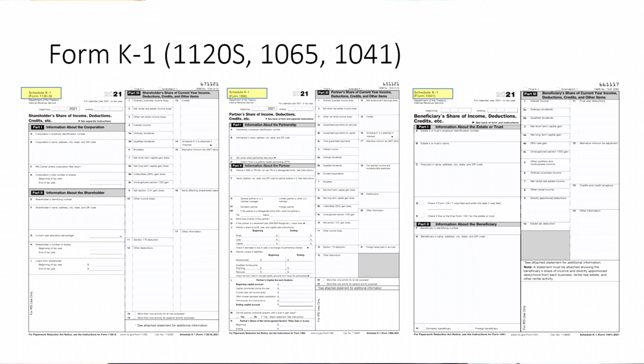You'll see that the K-1 for partnerships is pretty much the same. One of the key differences, though, is guaranteed payments for partners, and that's in box 4. This here is unique to partnerships and is not applicable for S corporations or trusts. And then you'll see that the one for trusts is fairly similar to these two, except there's no business income, and that's because trusts are not businesses, therefore there's no business income.